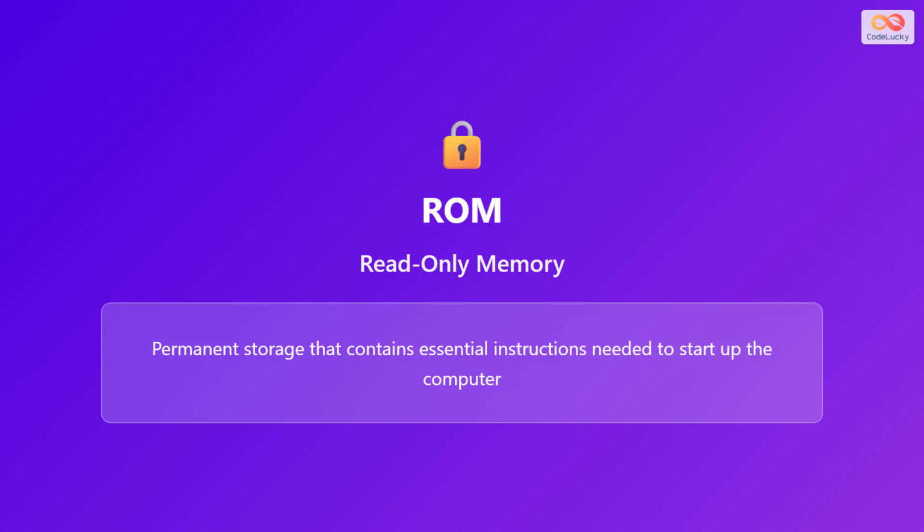ROM stands for Read-Only Memory. It's a type of permanent storage that contains essential instructions needed to start up the computer. When you press the power button, ROM provides the initial instructions that tell your computer how to begin loading the operating system. This makes ROM critical for the boot process.